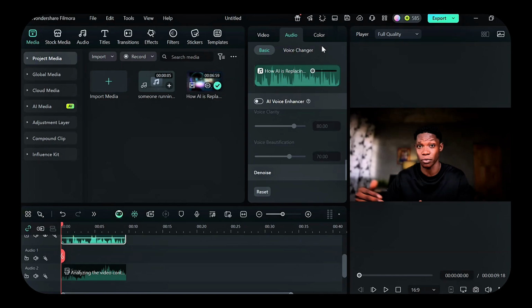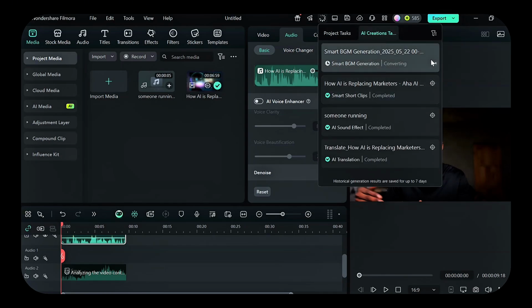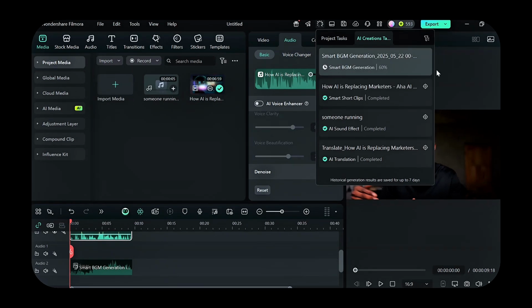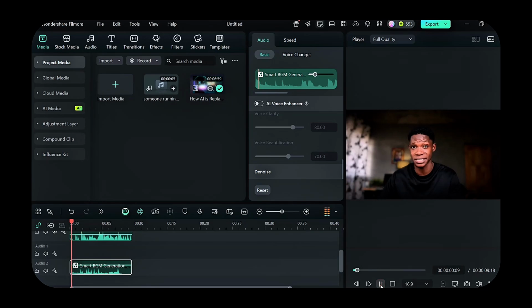Now the music is going to generate for you, and this is where you have your generation. So let's wait for a while for the music to finish generation. Once this is done, it's going to appear in a timeline and you can decide to either fade in or fade out or decrease the volume as to how you want it.